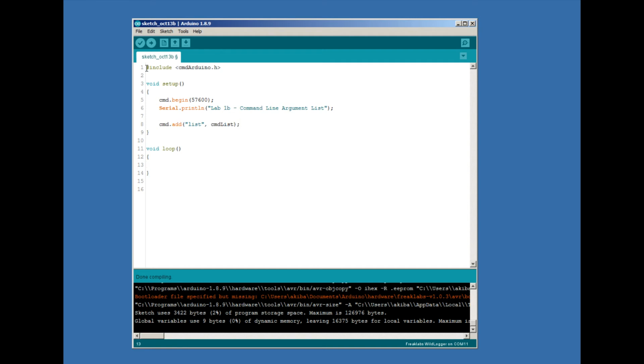In the loop, we put our polling function, which checks to see if any command has been entered into the serial console. Now it's time to create our command function. As usual, we start with void, followed by the function name. We need this to match what we specified in the command.add function in the setup, which in this case is command list. Then we add the two arguments, arg_count and arg.